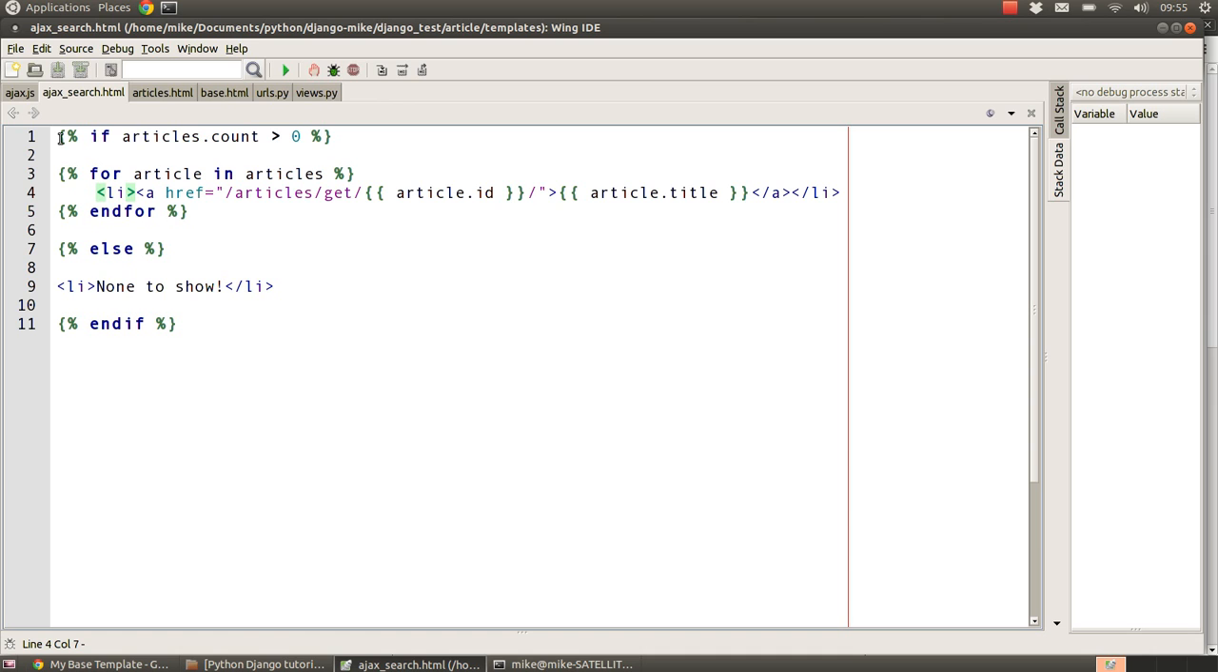So it basically has an if statement, and it tests to see if we have any articles first of all. If we don't have any articles, it basically returns an li tag with some text inside to say there are no articles or none to show. If there are articles, then it does a for loop and generates a load of li tags with HTML links or hyperlinks inside. And the hyperlinks are simply passing through to the article page.